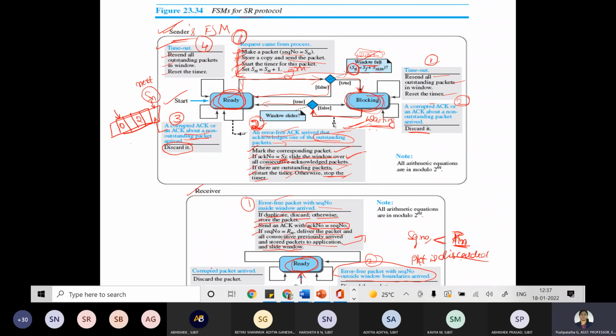Now in case a corrupted packet arrives, which is a complete error, at that time the receiver should discard the packet. So these are all the things which happen at the receiver, and this is the FSM. You write it for the receiver side for the selective repeat protocol.